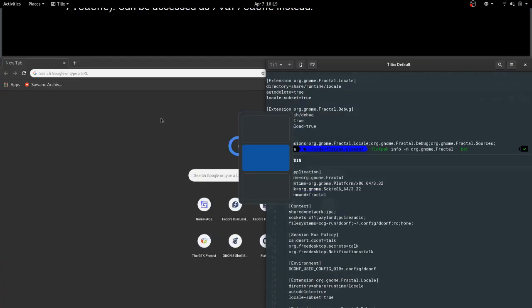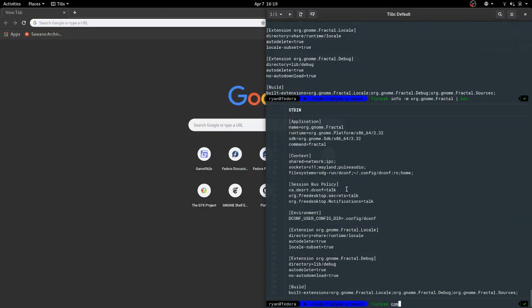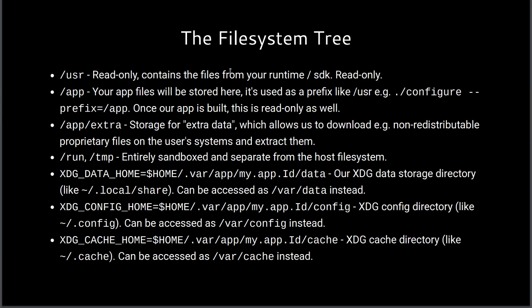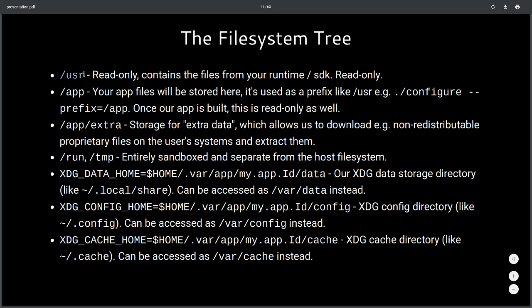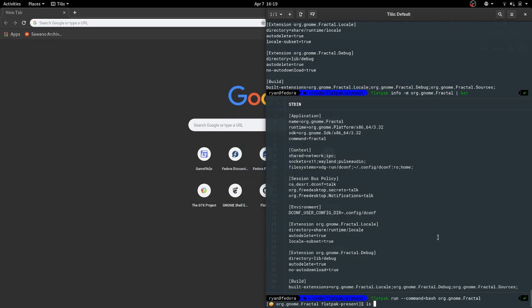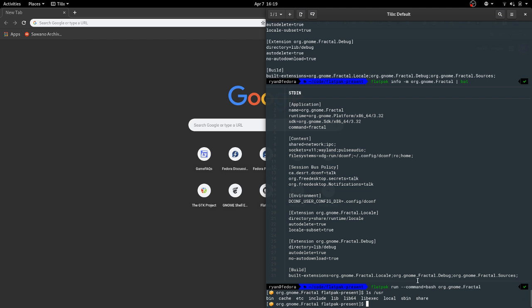So when you're inside of Flatpak, let's go inside the Fractal Flatpak. And this thing that I'm doing, --command=bash, I'll explain that in a moment. But we can see an example of the file system tree. So in /usr, that's the user. You may know it as having all your applications and stuff on your system. In the Flatpak world, that only contains the runtime or SDK binaries.